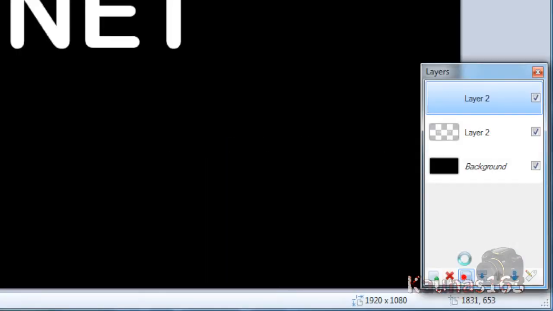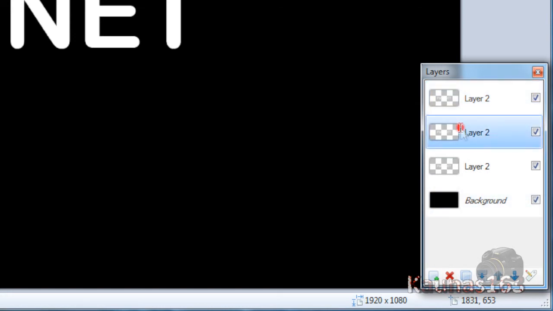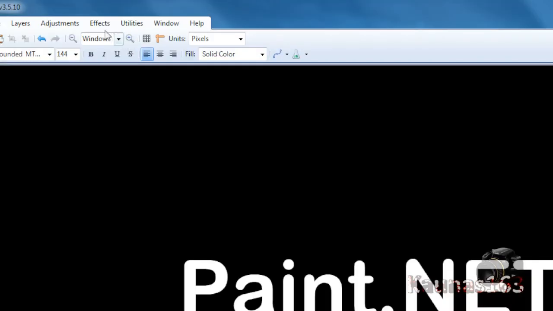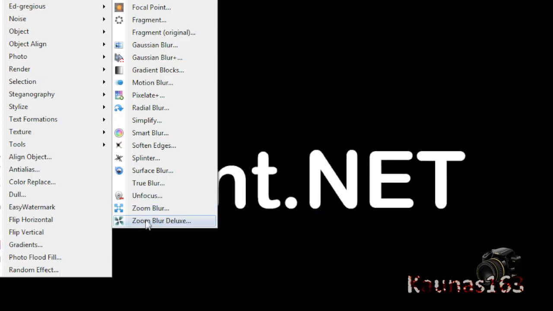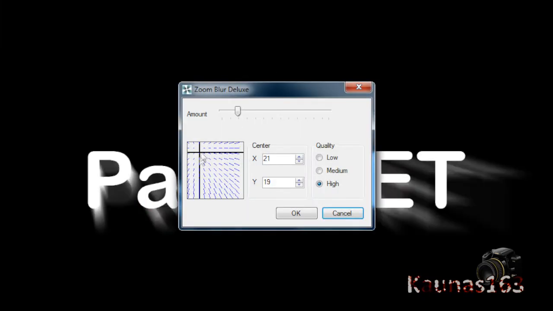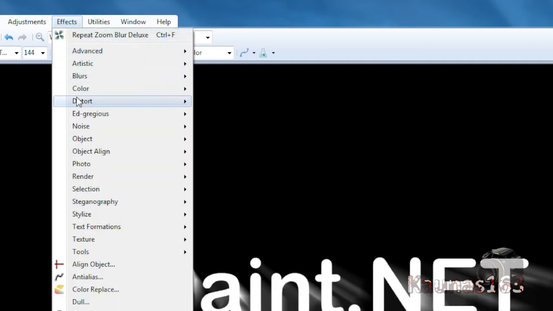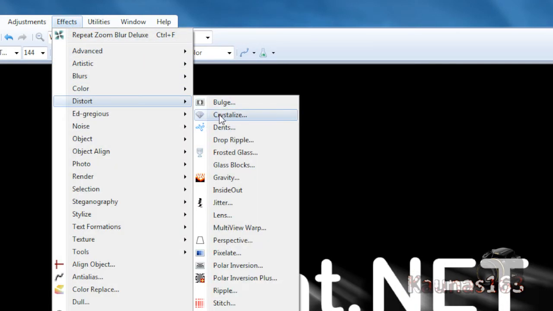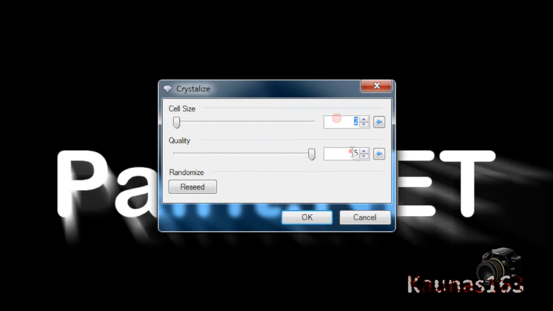Duplicate the layer twice, go to the second one, go to Effects, Blurs, Zoom Blur Deluxe, choose something like this, about 21 and 19, and the quality is on height, click OK. Effects, Distort, Crystallize, 2 and 5, click OK.